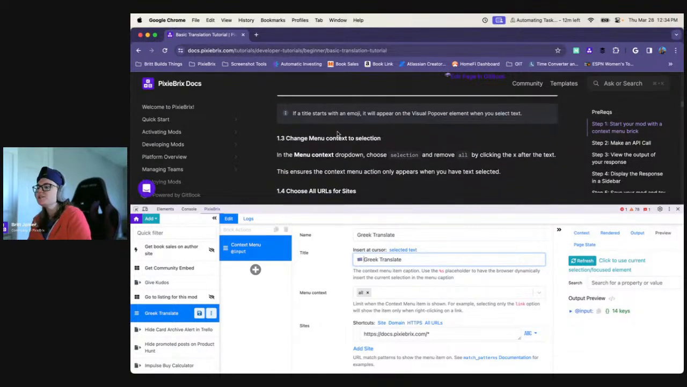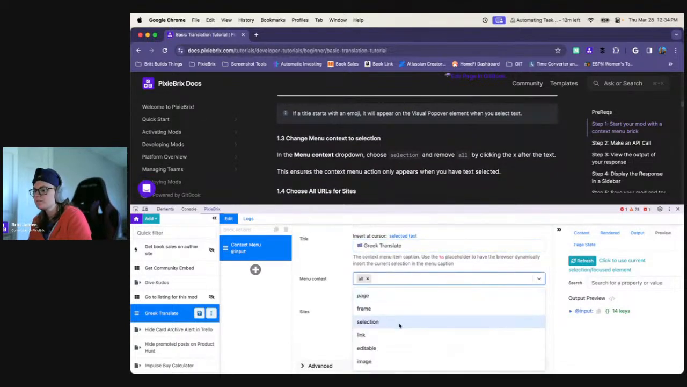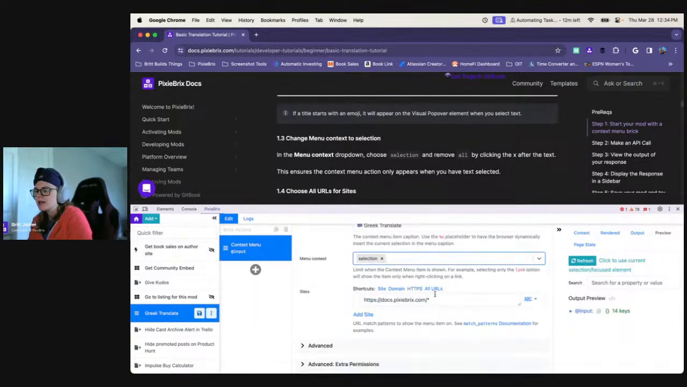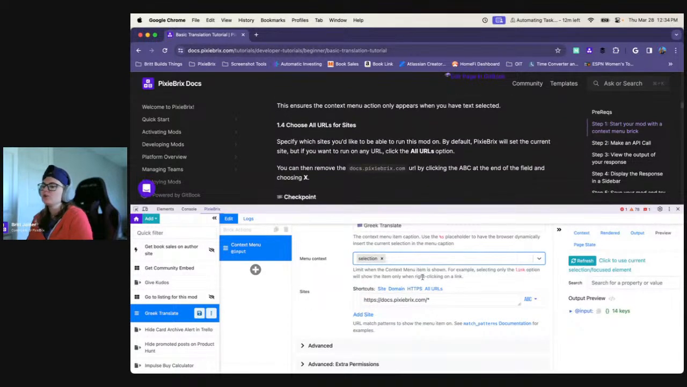Next we need to change the menu context to selection. So change it to selection, get rid of all. We're also going to change these sites to all URLs. This specifies where you can run this mod. Let's just assume we want to run it from anywhere. I'm going to click all URLs.